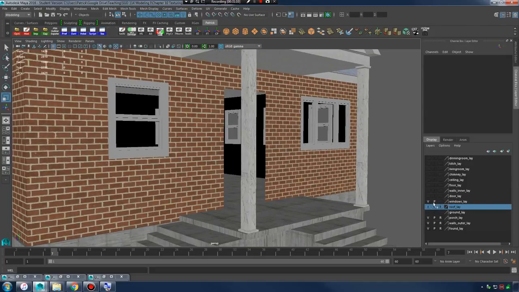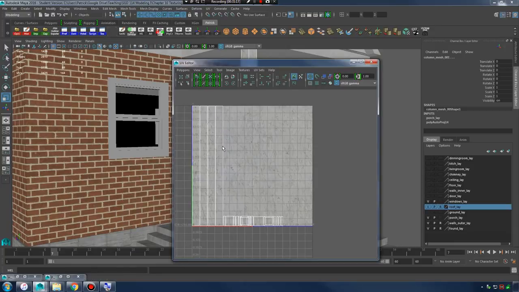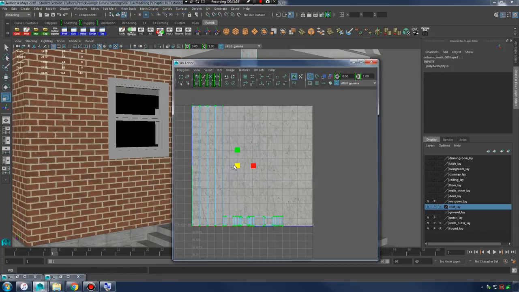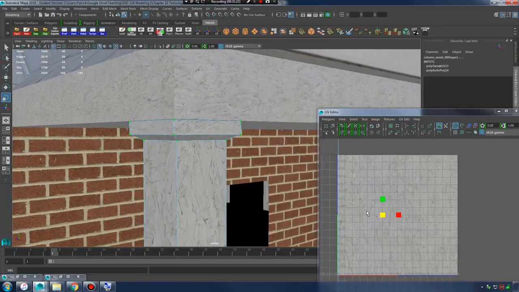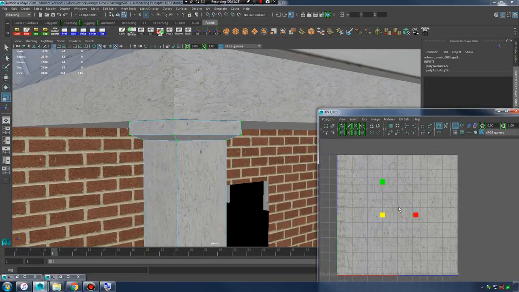Okay, so why don't we go in and adjust those porch columns real quick? All we have to do really is just adjust the UVs on them, make them a little bit bigger. And we'll zoom in to get a sense of scale for it.